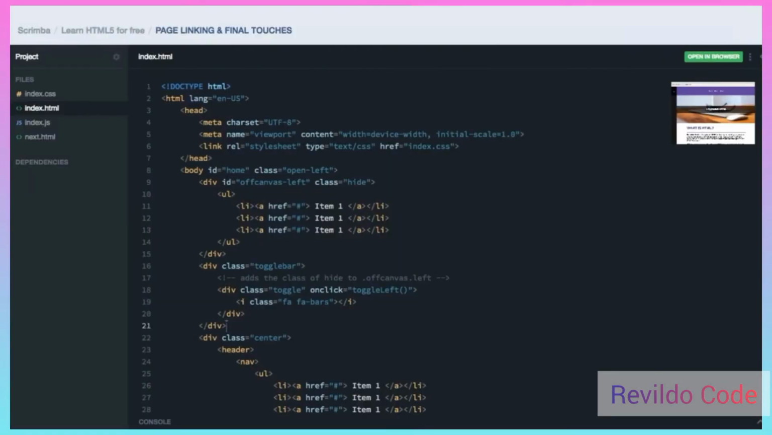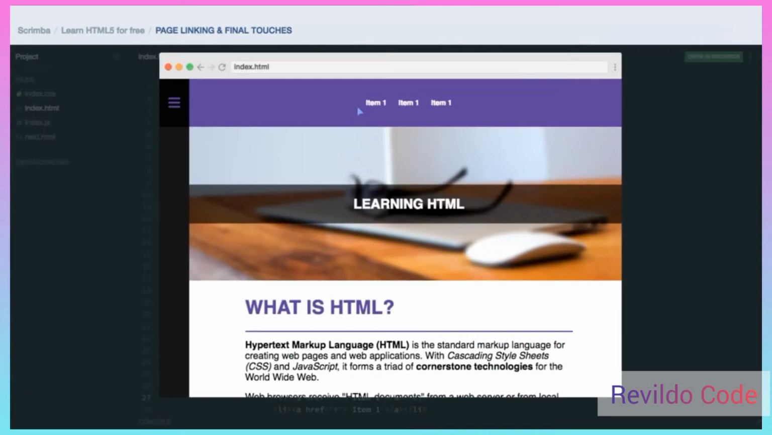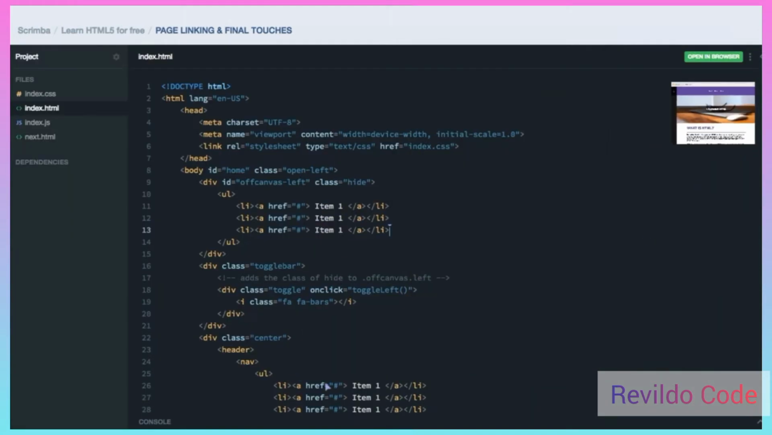Alright, so now we're going to add some final touches to make our site look more real, make it come alive a little bit. Let's begin by changing our navigation. As you can see, it says item 1 3 times. That's not very realistic, Eric. Why did you do that? Let's go ahead and change these to top.